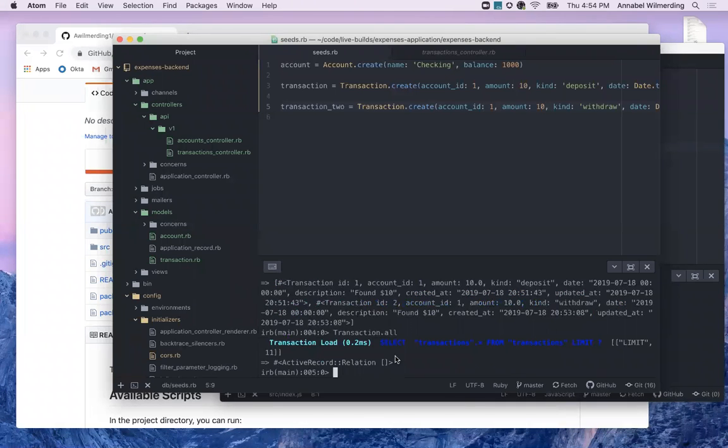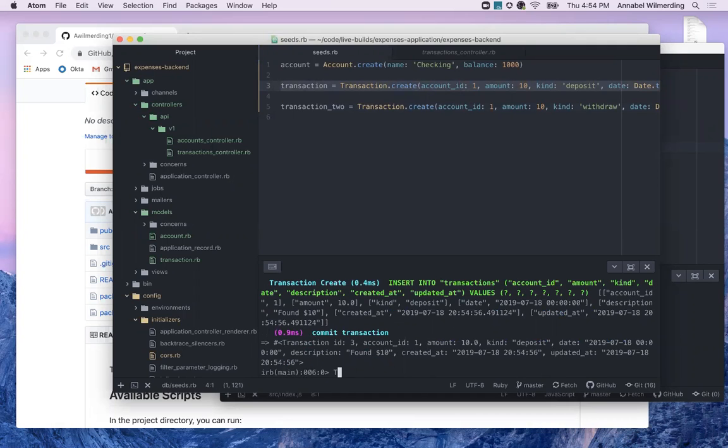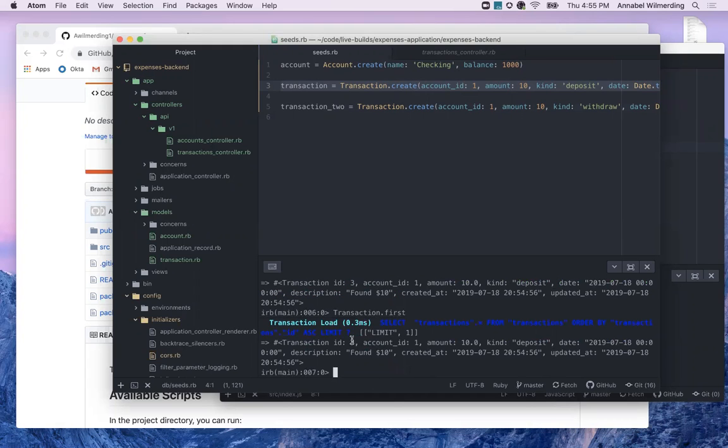Let's check. Yep, so you can do name of your model dot destroy all. The one thing to remember is that when you delete stuff in the database and then create a new something, so I got rid of all those transactions, if I now create this, notice that the ID is 3. Just because you cleared out your database doesn't mean you start again.